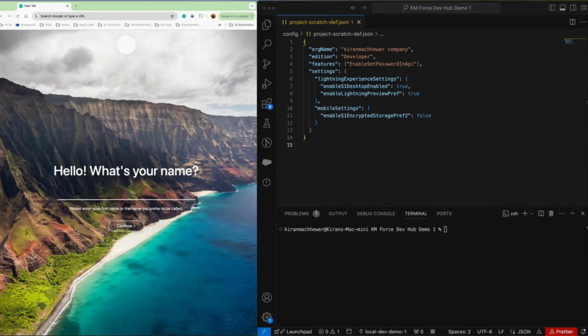For the demo purpose, I have satisfied all the prerequisites that we called out before and completed the setup for Local Dev. The first requirement was to have an org with the Winter 25 release. Unfortunately, I don't have any org with the Winter 25 release, so I created a developer preview org with the Winter 25 release, and from that org, I created a Scratch org with Local Dev enabled. To enable Local Dev, I updated the project Scratch definition file with the setting enableLightningPreviewPref before I created this Scratch org.